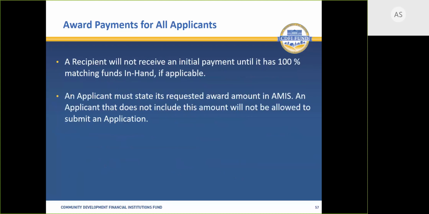Please note that the recipient will not receive an initial payment until you have 100% of matching funds in hand. So as Rupa indicated, at the time of submission it's 50% in hand or committed, but before you actually receive that award, we'll need to have documentation that it's all in hand. And you must state the specific award dollar amounts in AMIS. You can't go forward with your application if you don't show us the money.